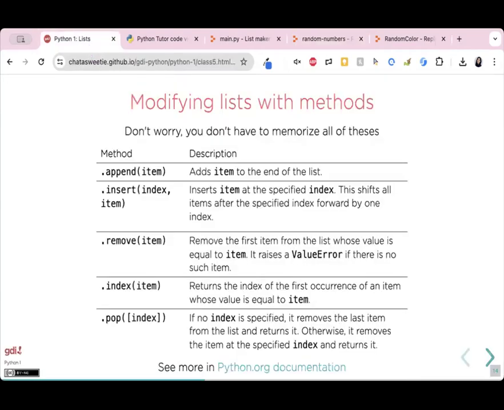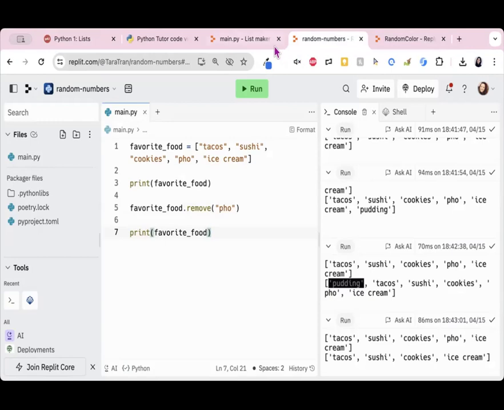Okay. I'll wait for a couple more, but I'll start reading the next one. Index item. So returns the index of the first occurrence of an item whose value is equal to item. Okay, what does this mean? This says, no need to type this, but I'm gonna just show a use case of this.